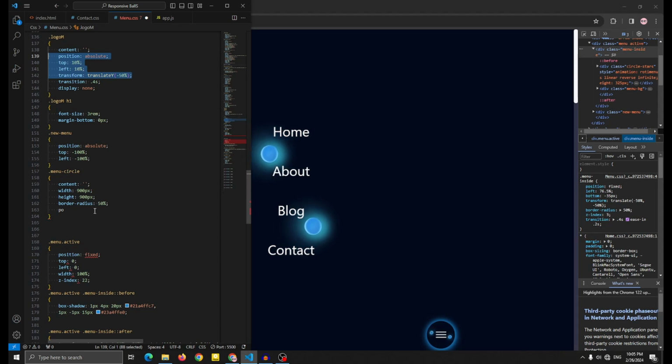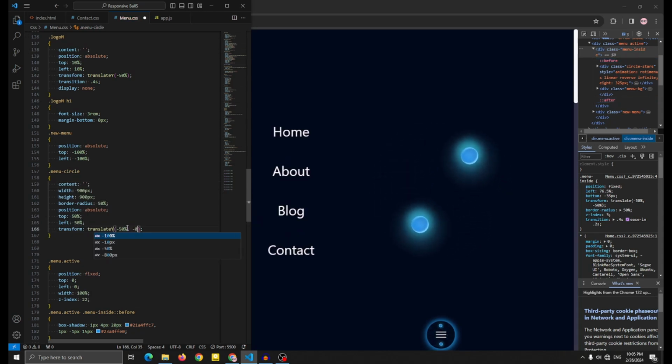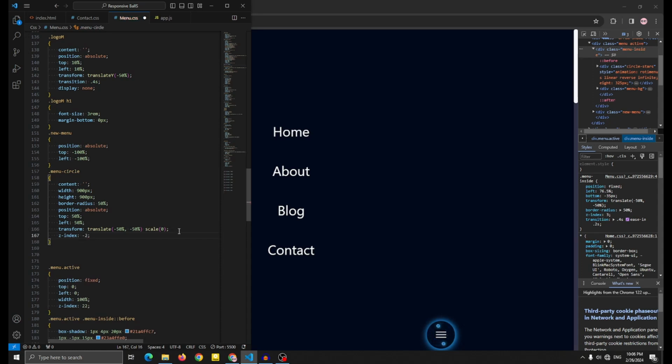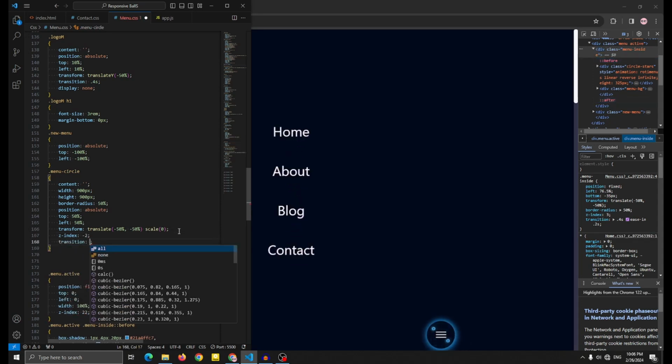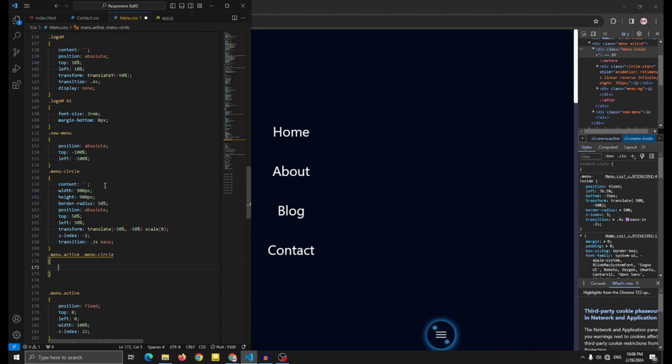Let me just copy this, paste it to just be a center, 50%, left 50%, and the translate minus 50%, minus 50%. So, yep, and let me just add a scale to just hide it. We just hide it for now with a scale 0. Okay, and let me add a transition, little transition. Okay, now let me just add a menu active, menu circle to just show it with a box shadow. So the menu active, okay, menu circle, I'm just gonna add the box shadow with a transform translate of this scale 1.